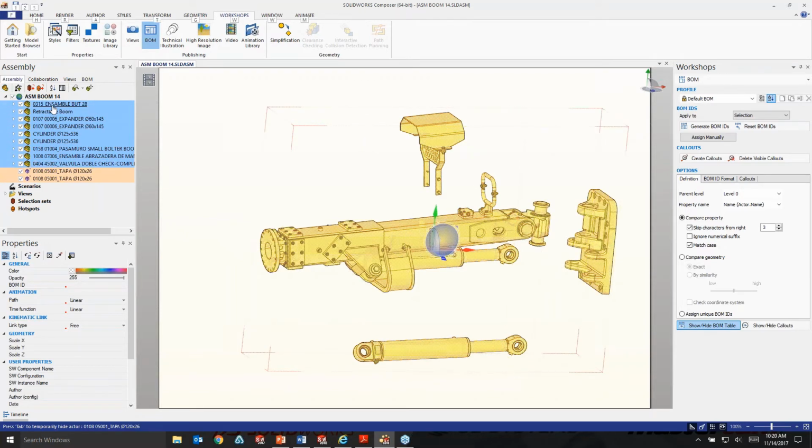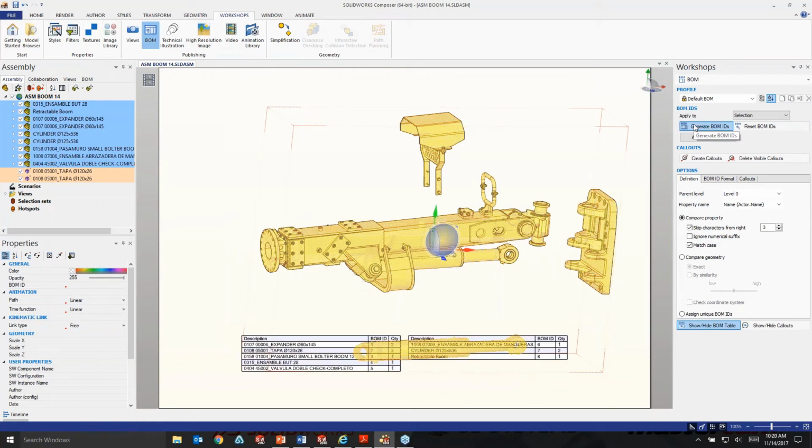Now, once I've selected the components that I want to appear in my bill of materials, I'm just going to go over to the right-hand side and hit Generate BOM IDs. And you can see that it automatically generates this bill of materials based on the properties from SOLIDWORKS. So it knows the assembly structure, it knows the name of each component, it knows its description, it knows how many of them are in the assembly, and it automatically creates this bill of materials for me.